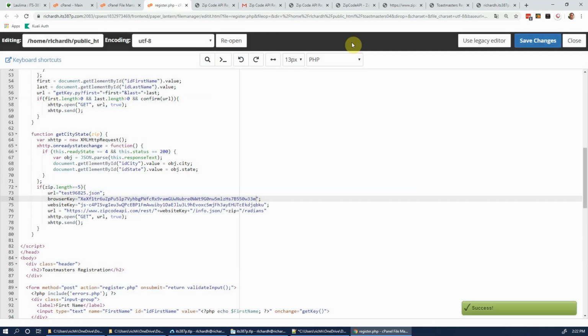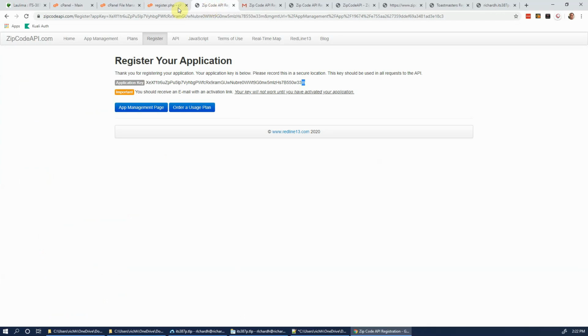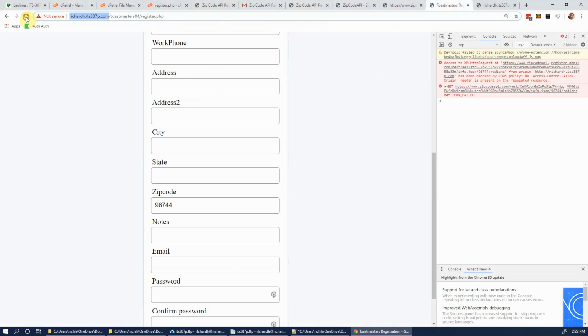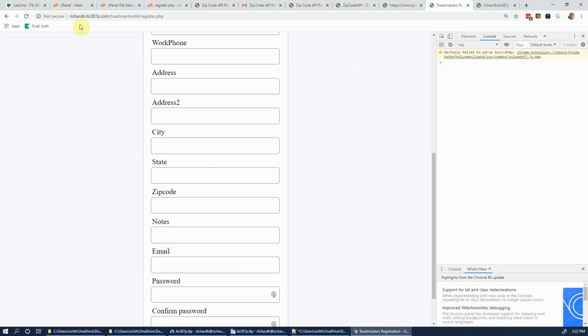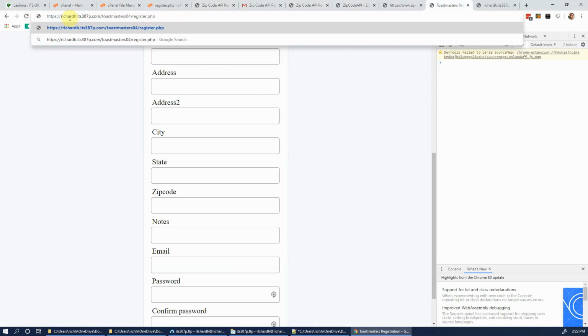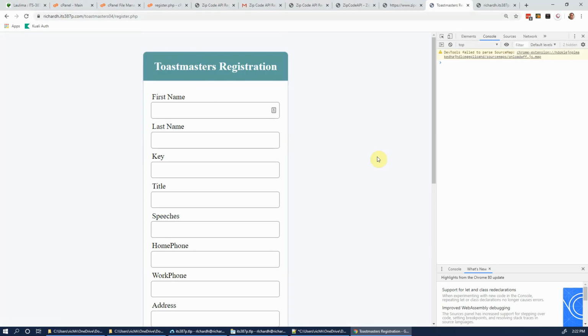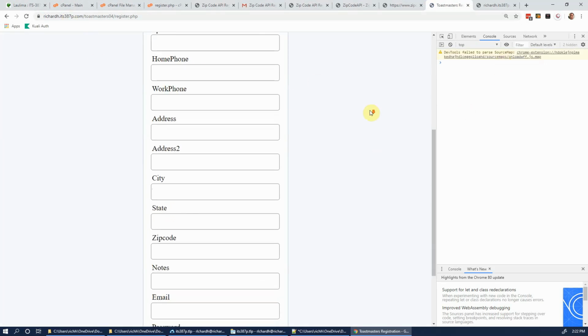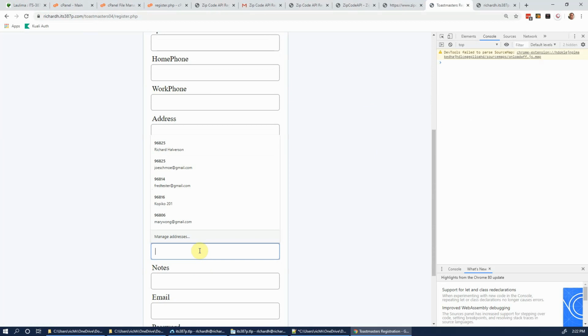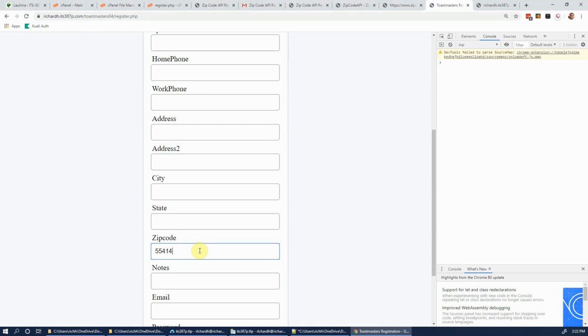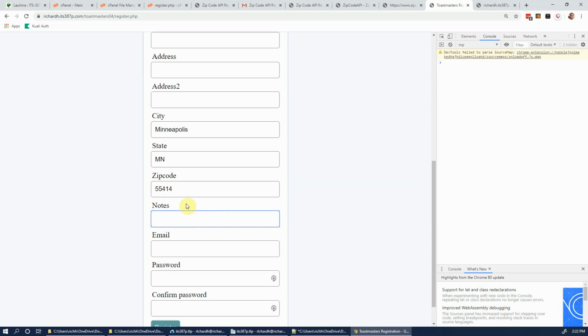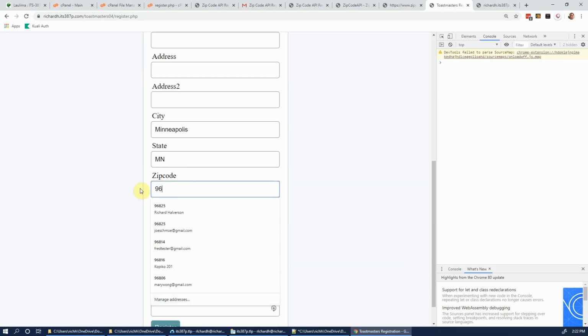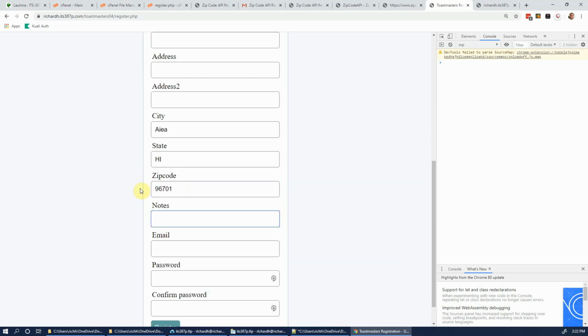Save the changes, and let's refresh this. Refresh. And you know, we can go secret here, https://. All right. And no errors. And now if I put in 55414 tab, Minneapolis, Minnesota, what do you know? It works. 96701. Yeah.